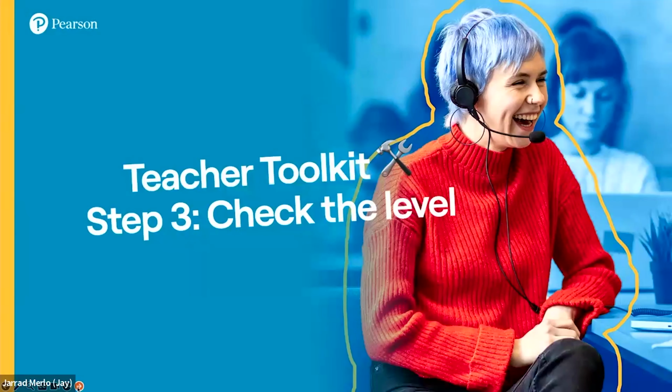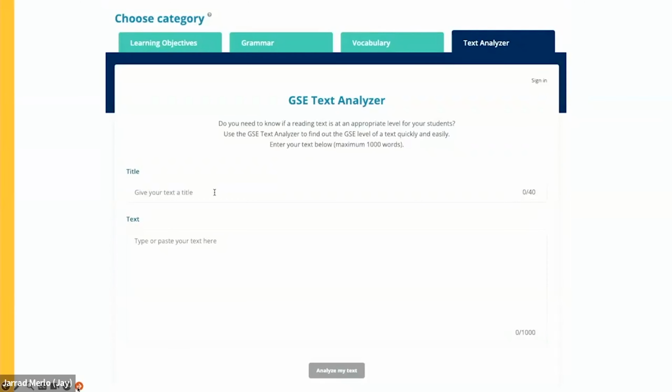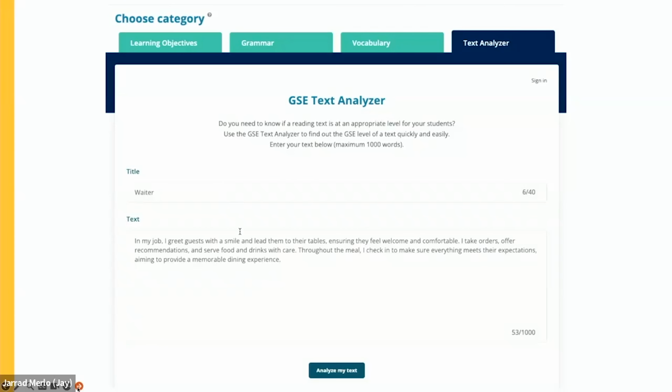So what I do is I go to step 3. This is not Gen AI. This is the teacher toolkit, the GSE teacher toolkit. I'm going to check the level of that transcript. So I go back here and you can see the tabs up the top. I'm on the text analyzer. And what I'm going to do is copy and paste this into the text analyzer.